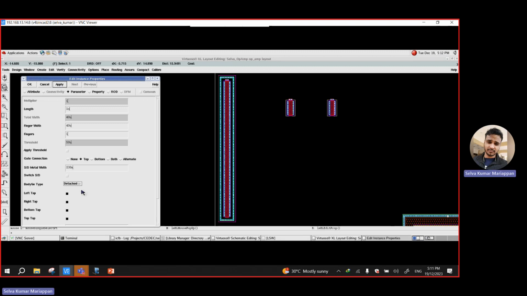Next, look at the body type. Body type is your bulk. Now I put detached, right? Let's say I take the left tab out. See, the left tab is gone. If you didn't select anything, it will be empty like this. Make sure it's a ring across your MOSFET. So select all: left tab, right tab, bottom and top, and apply. You'll get this bulk.